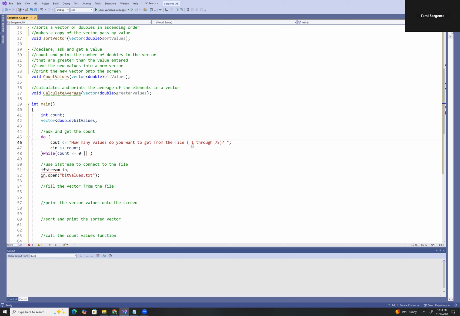Say, if you have only 75 values in your file, then you're going to continue to do this. You can add an if condition inside here also if you want to have a better user experience. But basically you're going to say, how many do you want to get from the file? If they give you a negative number or a 0, it's going to just come back here and say how many. If they give you a number greater than 75, it's going to come back and keep going until they give you a number in the range between 1 and 75.